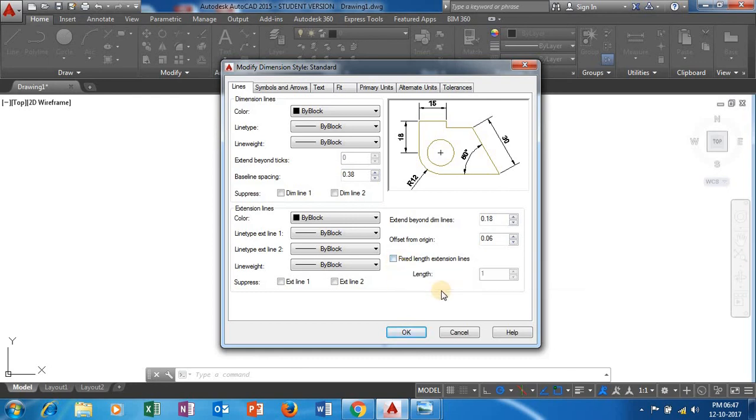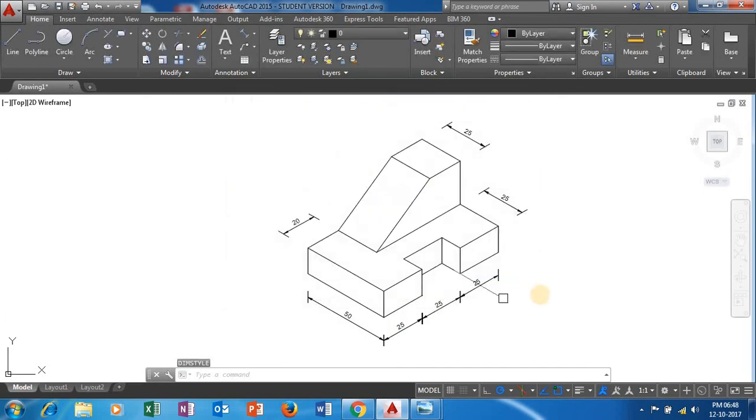Before giving the tick mark, just look at the option here, length. When there is no tick mark here, the length box is not activated. You can see even when I'm clicking it, it is not getting activated. Now let us give a tick mark by just clicking in that box. The moment we had given a tick mark for fixed length extension lines, the length box got activated, and by default it is displaying a value of 1. Just remove the value 1 and give a value of 0.25. Click on OK and then close it.